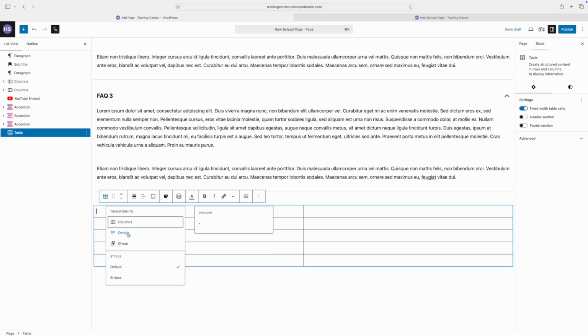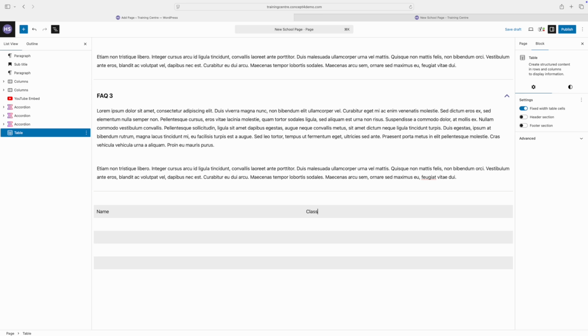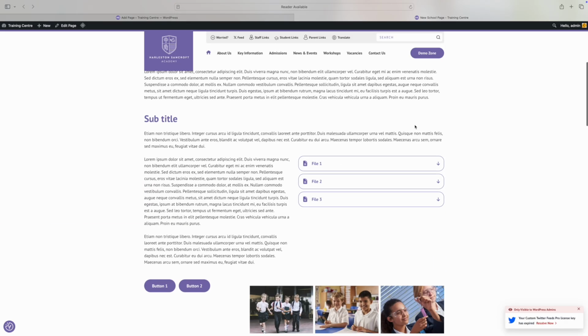By default, the table has a plain design, but you can also choose a striped style to make it easier to read. I'll add a sample staff list here with names in one column and contact details in the other. I'll also make the header text bold so it stands out. When we preview, the table is displayed cleanly within the page.